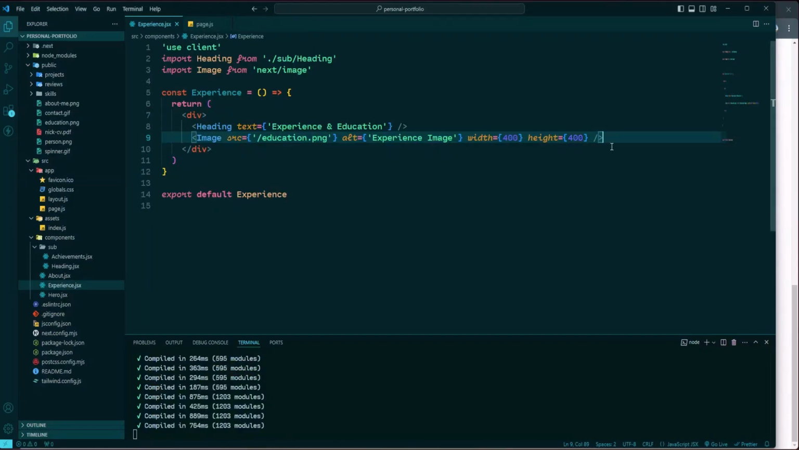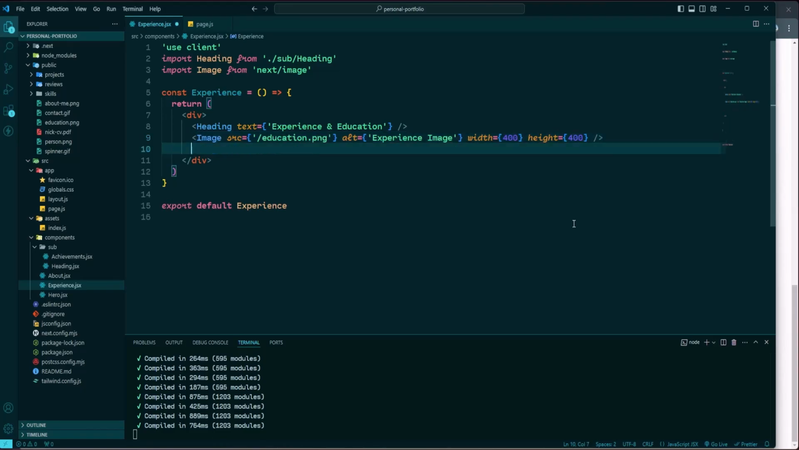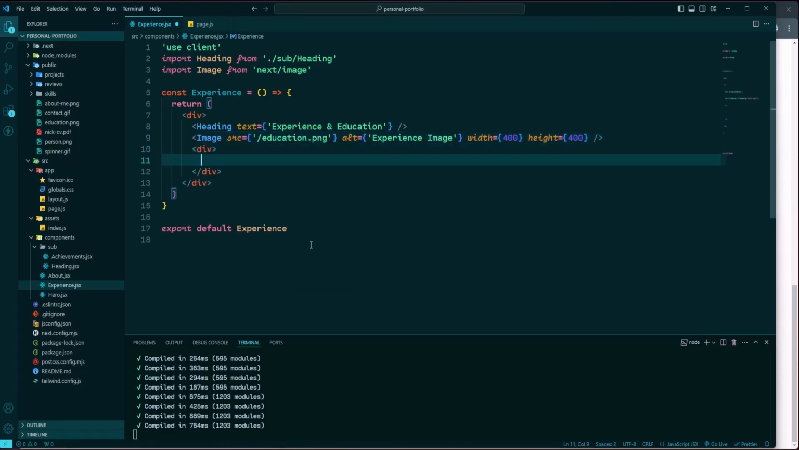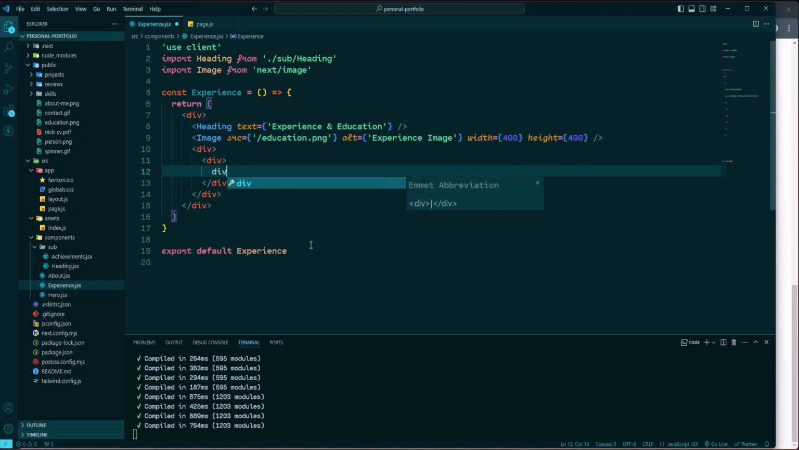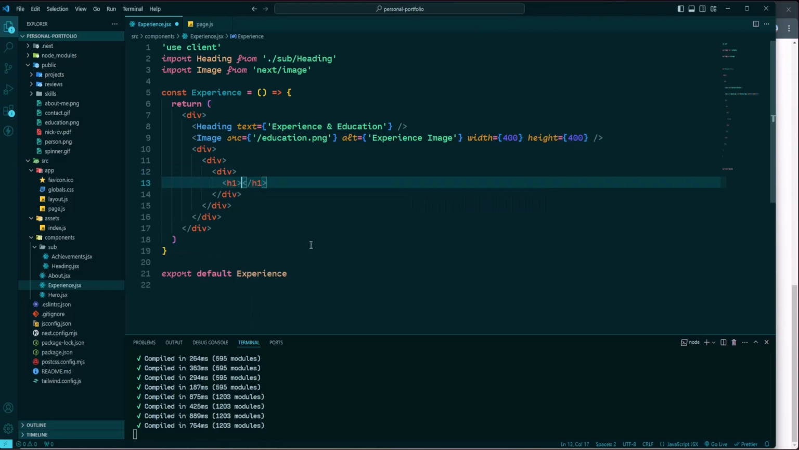After that, I'm going to create a couple of different elements. We need a div element. Then inside the div element, we need another div. Then again, another div element. And inside the div element, I'm going to open an h1 heading element. It's going to be foundation and basics.